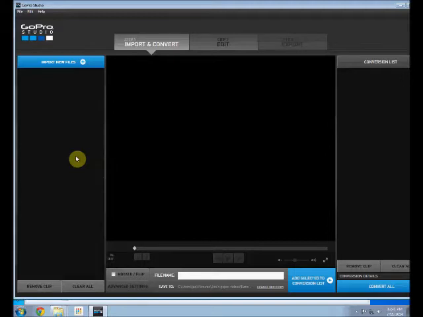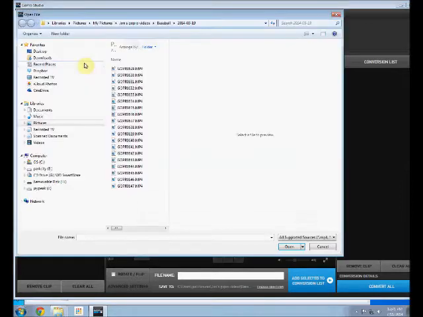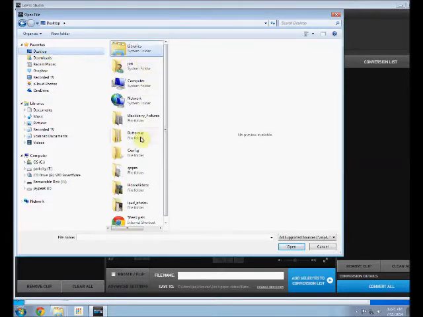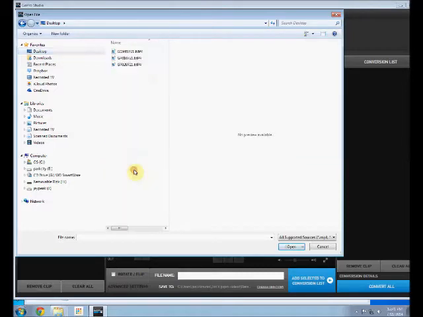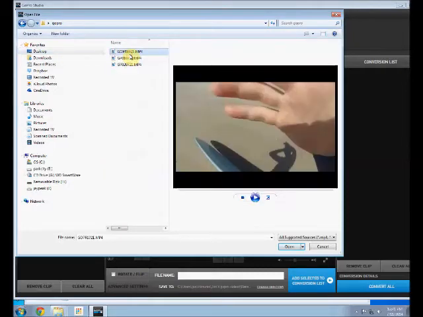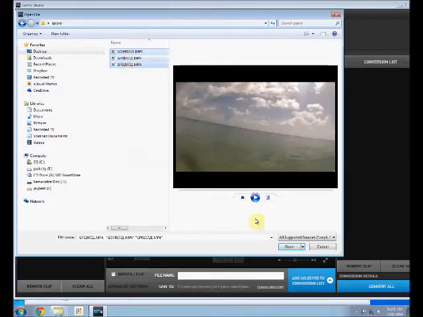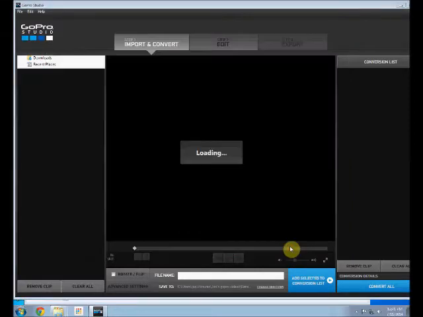So I've got the GoPro app open, and I'm going to start over here on the left side and go New Files. I'm going to import my new files. Now I'm not going to take the ones that are off my camera because I already made a copy. So I'm going to go Desktop, and I made a GoPro folder, and I'm just going to import all of these. Okay, so I just select them all. Hit open, and it's going to pull them in.